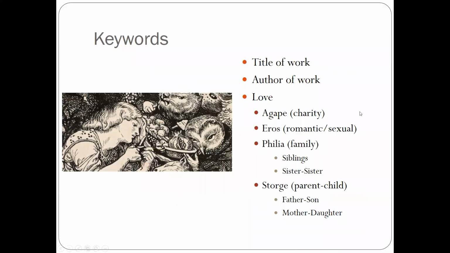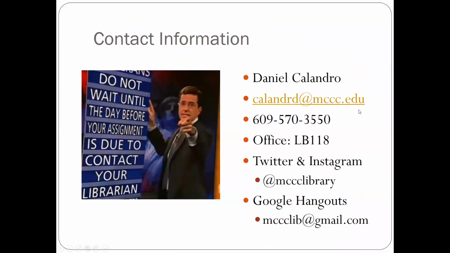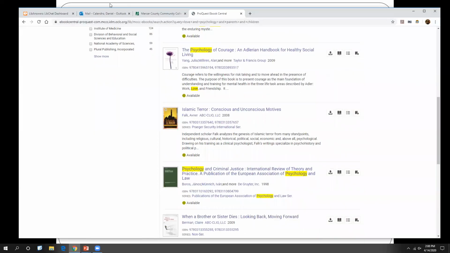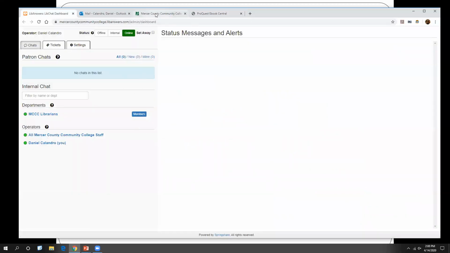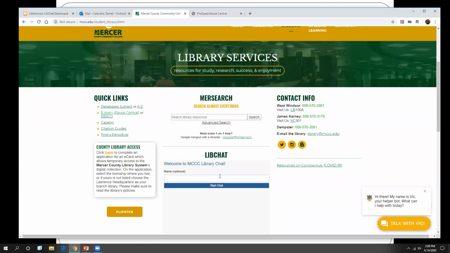I hope that helps. Again, if you get stuck or lost or confused, anything like that, please send us an email or a Google Hangout. I'll remind you once again of the chat feature here on the library page. See where it says chat. Look, there's the back end. See, I'm on it right now. So if you want, you can come and talk to a real life librarian.